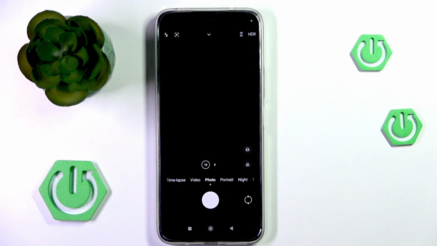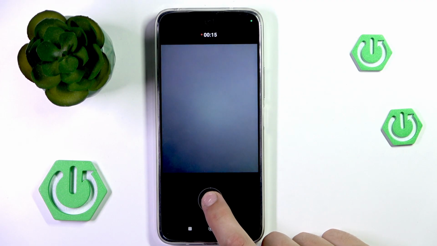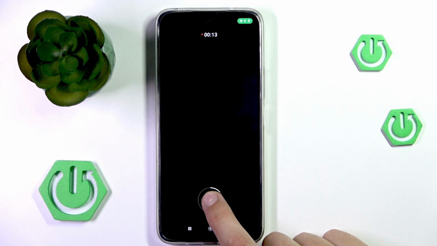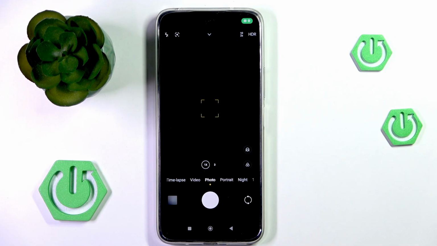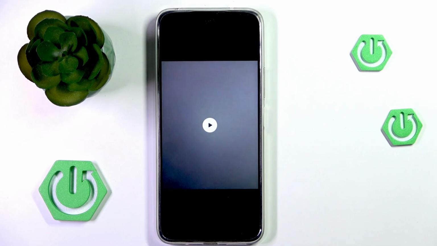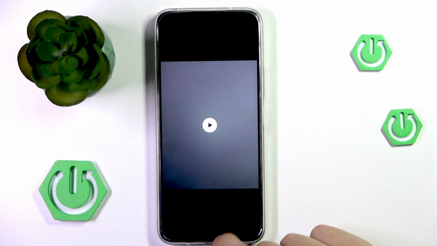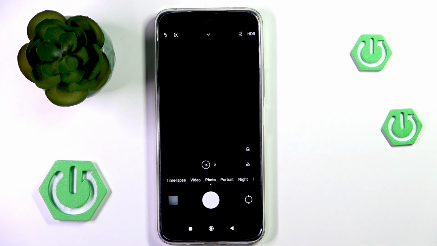Another thing you can do with photo mode is take a short video, as you can see by pressing and holding the shutter button. When you stop holding it, it's going to stop recording. It's just for recording quick videos in case you don't have time to enter video mode when you want to just capture something really quickly.